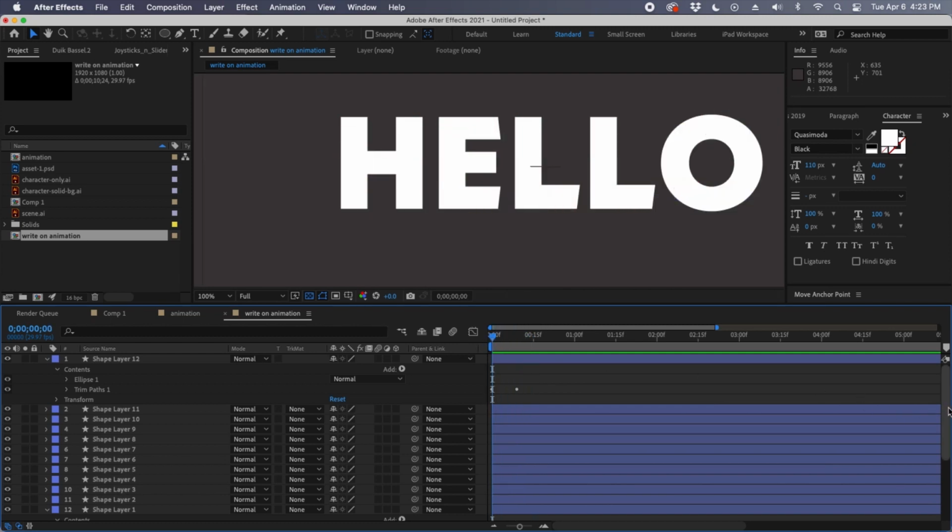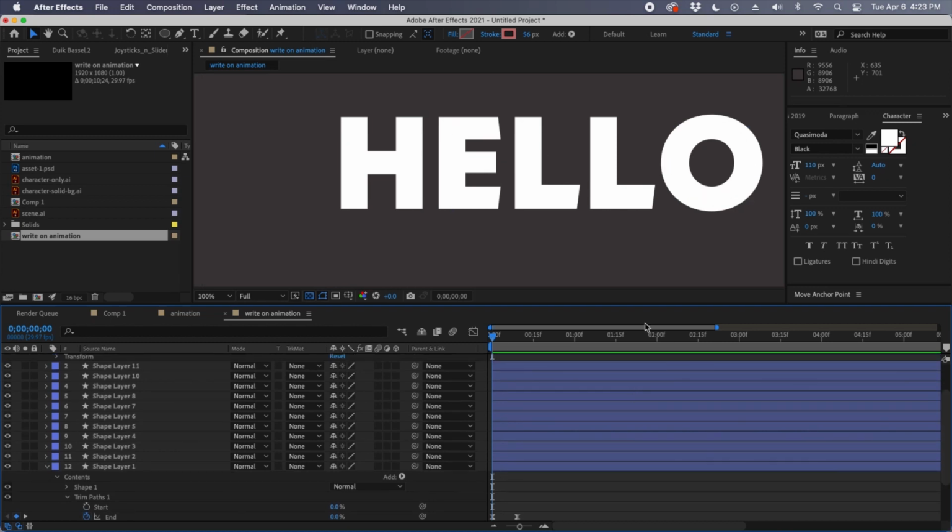Now let's do the domino effect. We don't want them to write on at the same time, right? We want to replicate like you're writing on paper. How do you, like when you write the letter H, right? You start from here to down, then left to right, then up to down. I'm trying to replicate how you write naturally.